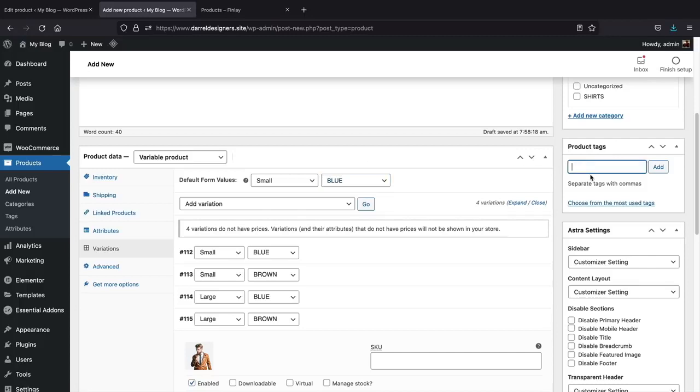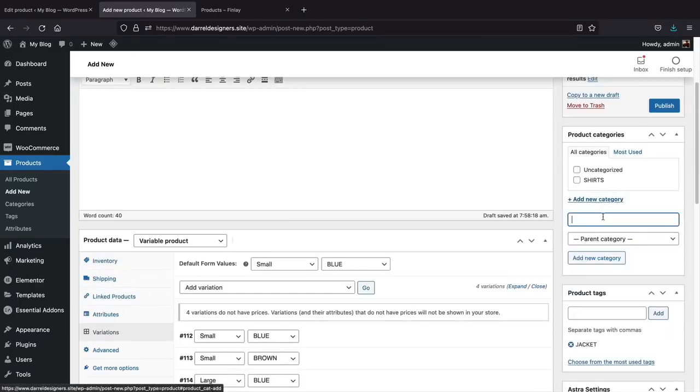And then for tags, we'll just put in jacket. I don't know, jacket. And this is a jacket. So we'll create a new category for jacket.